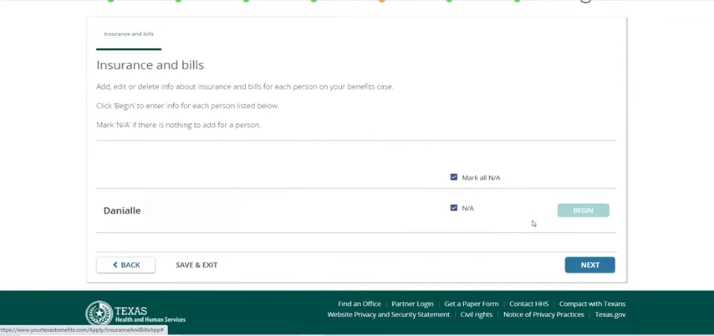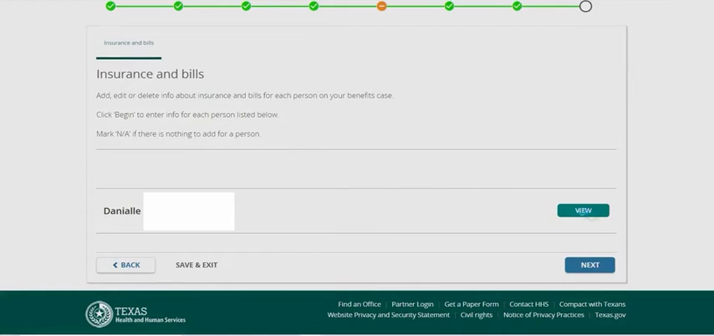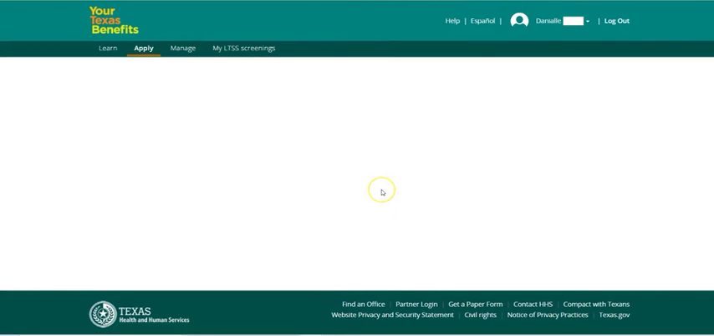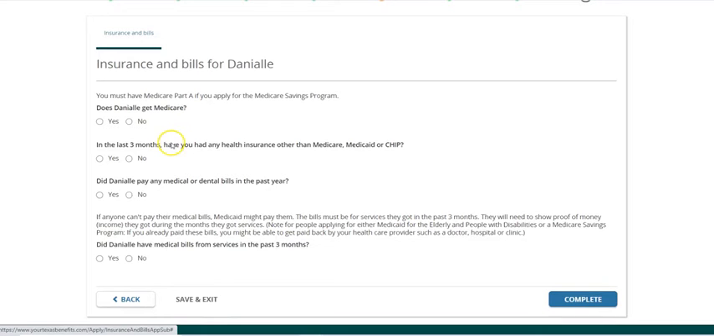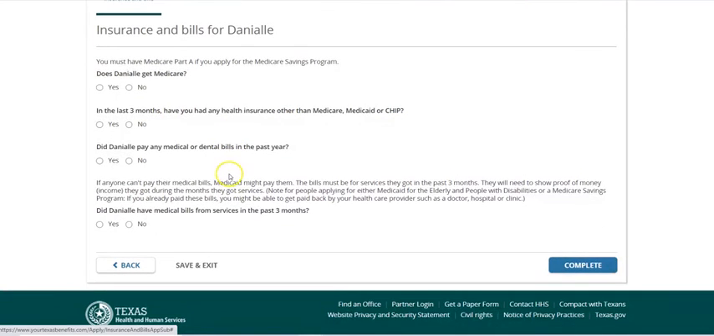This is where you'll add insurance and bills for each person on your benefits case. So go in and click view. It's asking, do you get Medicare? Have you had any health insurance other than Medicare? Do you pay any dental bills within the last year? Or have you paid for them in the last 3 months?